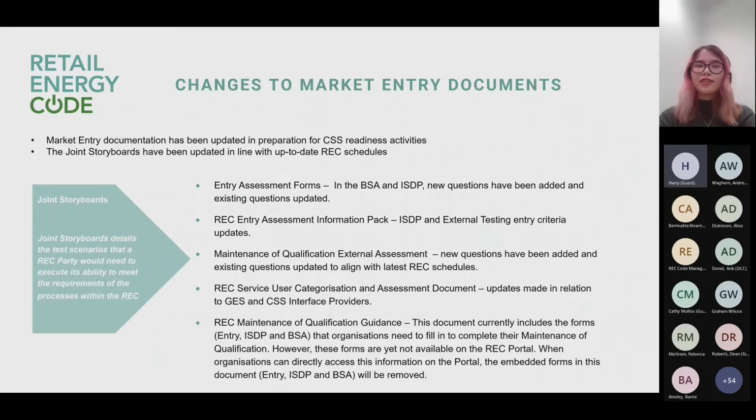And the REC Maintenance of Qualification Guidance has also been updated to include the updated forms the organisations are required to complete as part of their maintenance of qualification. Please note these forms are not yet available on the REC portal. When the parties can directly access this information on the portal, these embedded forms will be removed from the guidance documents.